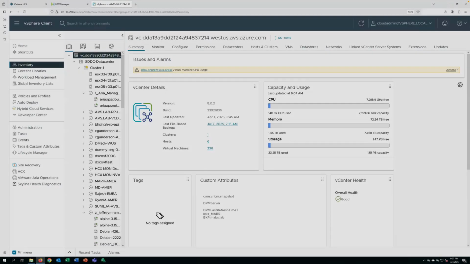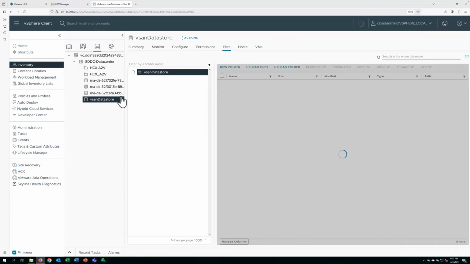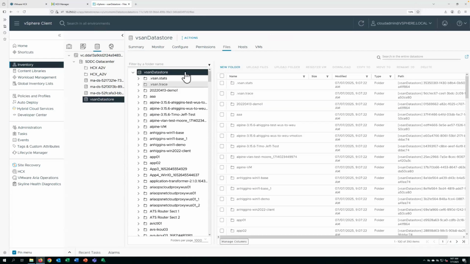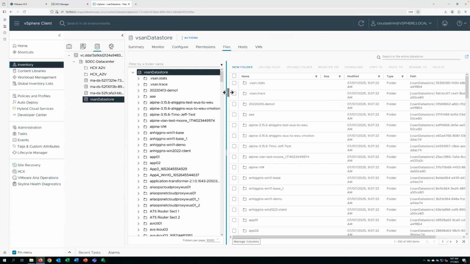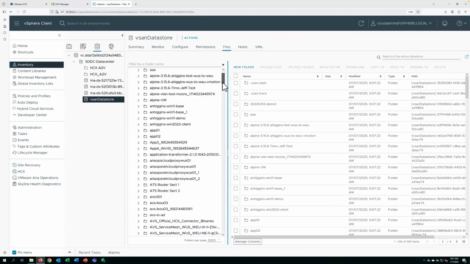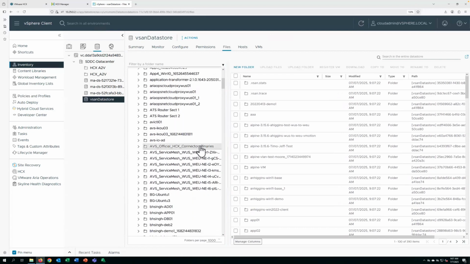Hi everyone. In HCX 4.11, there's an option called local mode where we have to manually upgrade the software itself. There is no longer a control plane that allows you to do that in an automated fashion. So the images, both for greenfield and brownfields, are located in the Azure VMware Solution vSAN datastore, and that can be located here in a folder called AVS Official HCX Connector Binaries.